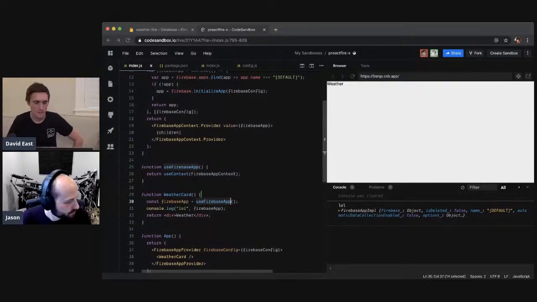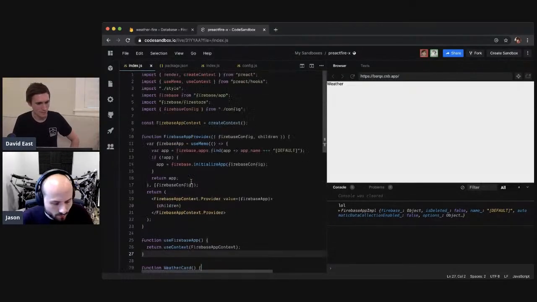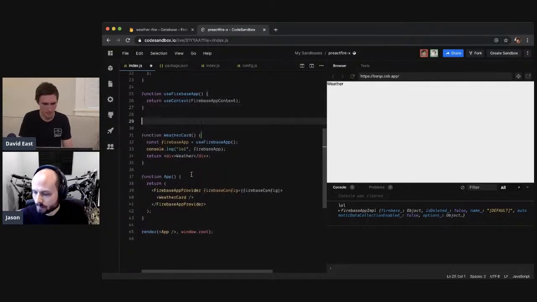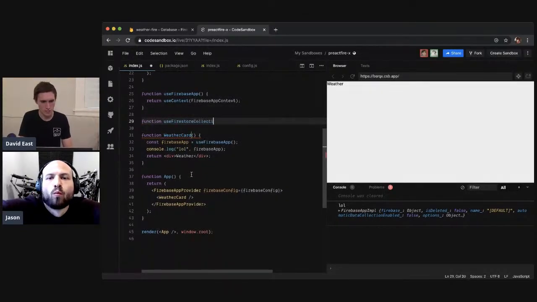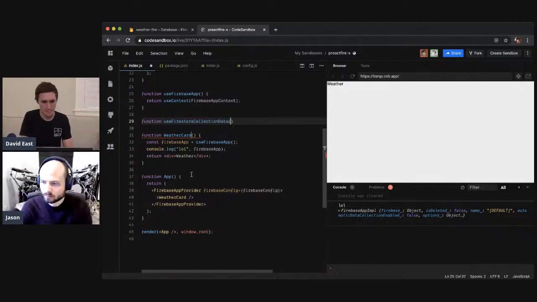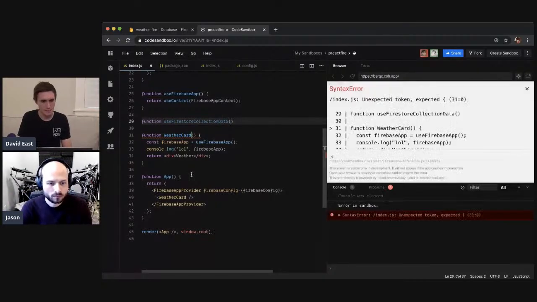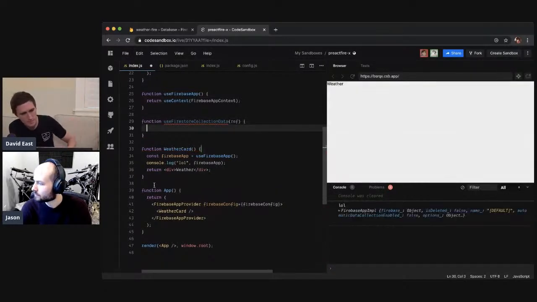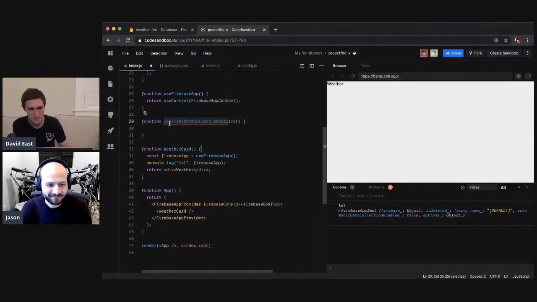So what we want to do now, since we have imported Firestore, is I want to create a hook called useFirestoreCollectionData. And this will take in a ref. This is a very long name, and I would like to get your opinion on this, but it's very descriptive.